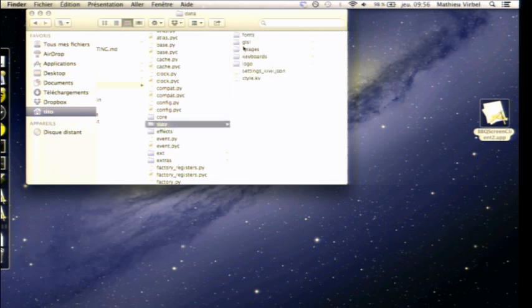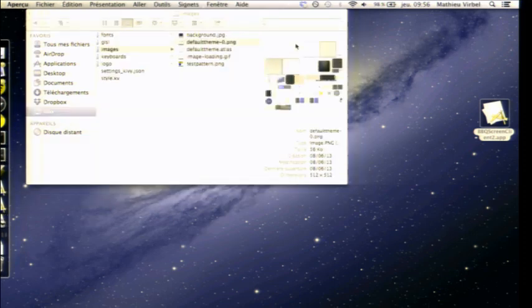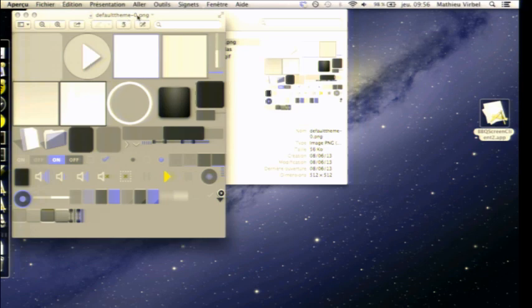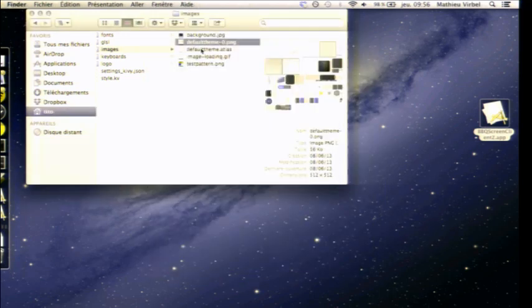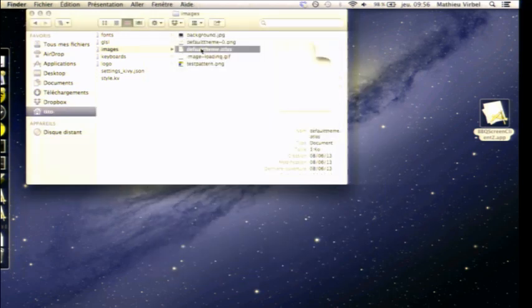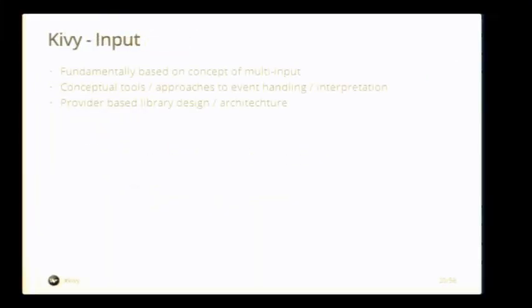Data, images, default theme. OK, there it is. So all the PNGs used by Kivy are in only one texture. And we create a JSON, which we just name atlas, and it contains all the IDs and all the file names with the position and the size inside the texture. Just wanted to show you.